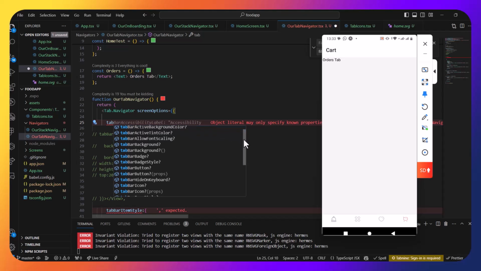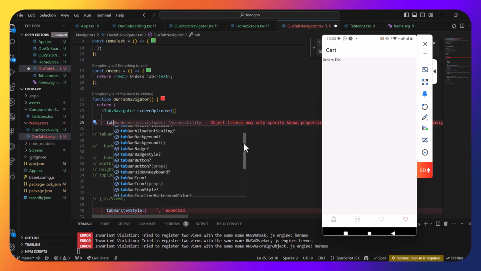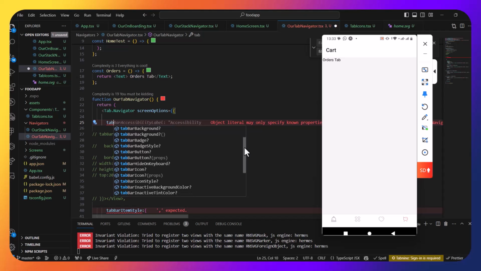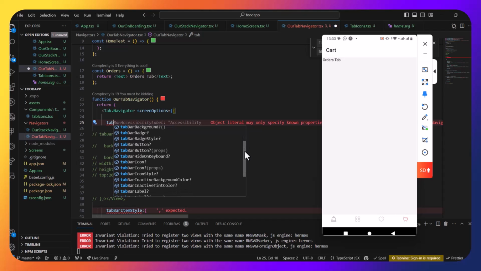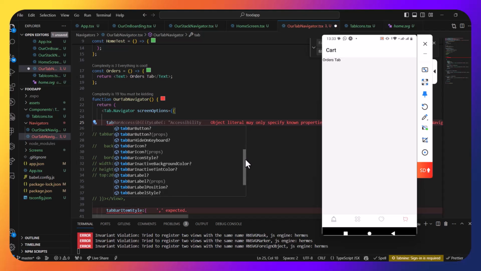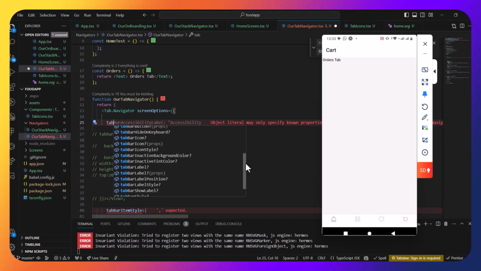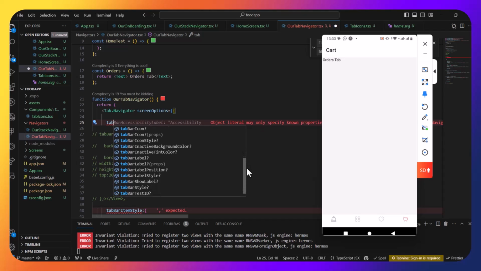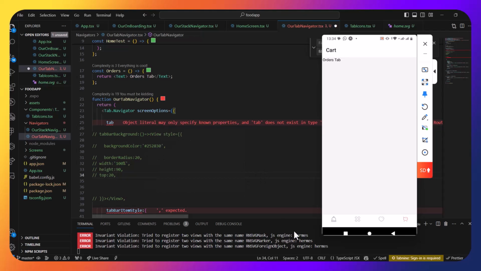No. Active tint, no. Tab bar background, no. Tab bar page style, no. Tab bar button. Tab bar icon, no. Tab bar icon style. Tab bar label, no. Tab bar label position. Tab bar show label. Tab bar style. Tab bar.